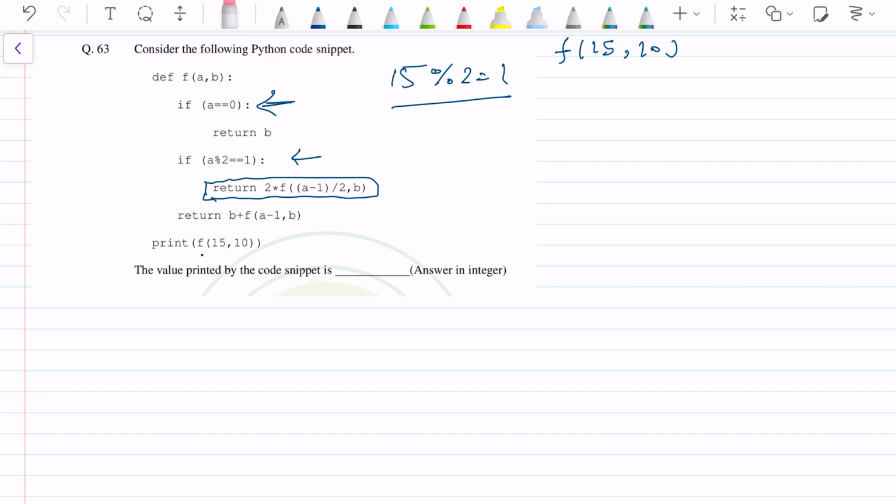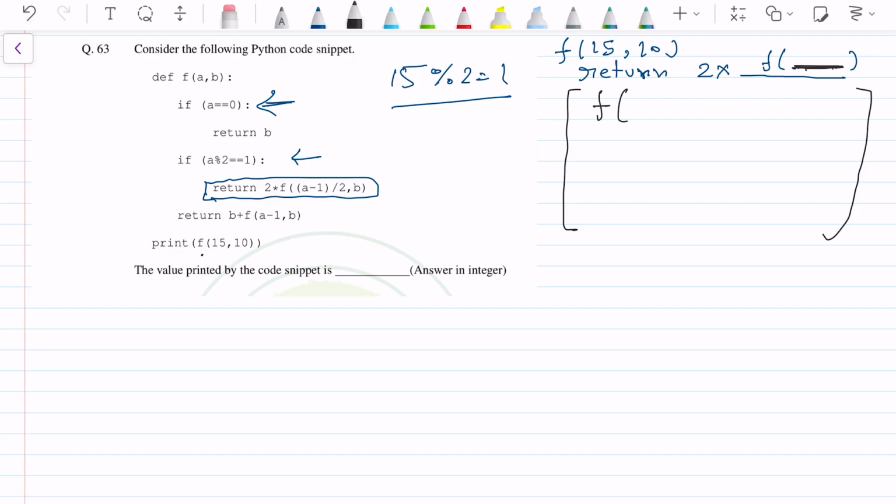Okay, so we'll return two times some function which is calling itself. Okay, so then we are again calling this function, and whatever this function will return, we'll write this value here. So what we are doing, we're calling this f of (a minus 1) divided by 2, comma b. So 15 was a, so 15 minus 1 is 14, divided by 2, that is 7, comma b, that is 10.